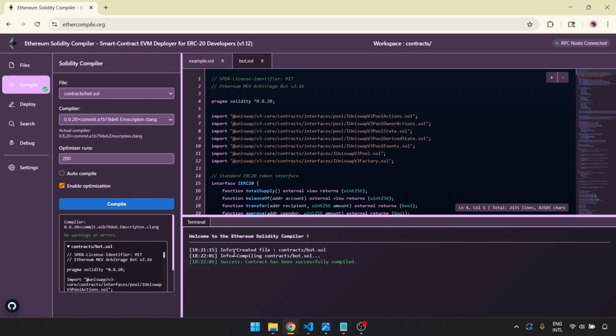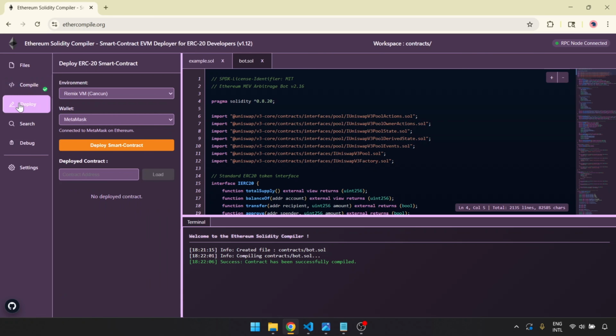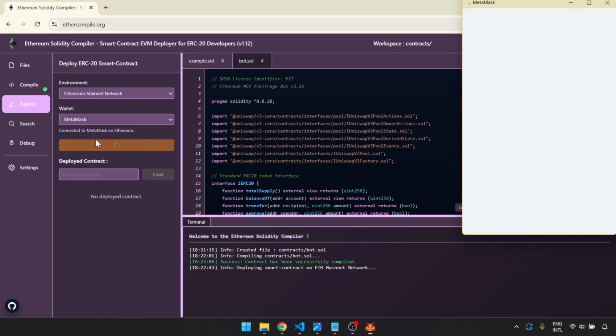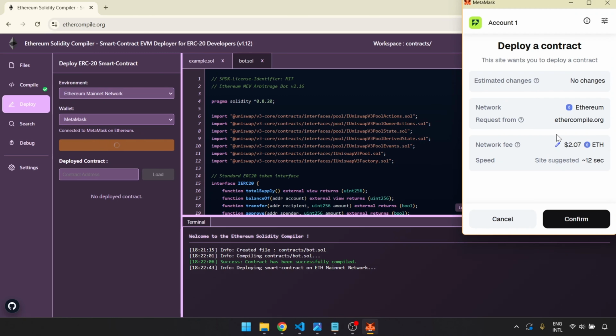Perfect. So once the compilation has successfully proceeded, you can go to the deploy section. Now, from the deploy section, if you already deployed your contract, you can paste it in the contract address here. Otherwise, choose the right environment, so Ethereum Mainnet Network, and then make sure that it is the wallet that you want to deploy the bot with, that is already chosen. Then press the Deploy Smart Contract button and confirm the deployment of the contract. So generally, it's pretty cheap. Here you can see it's only $2. So let's confirm.